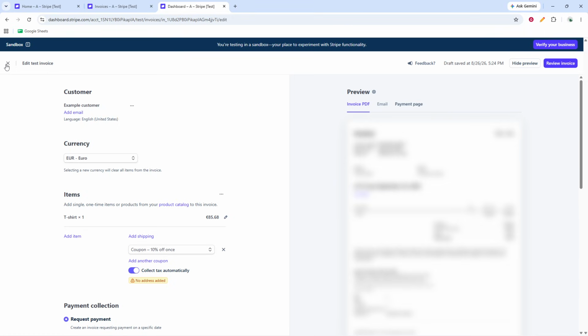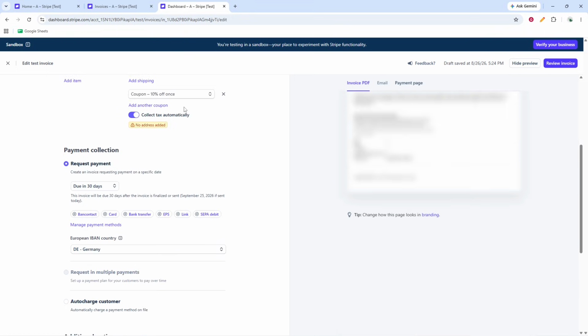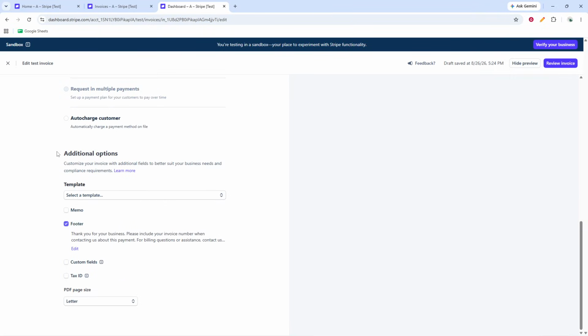After the draft invoice is on your screen, scroll down until you find the section labeled Additional Options. This area contains extra settings that you can apply to the invoice before it is finalized. Take a moment to locate it clearly so you can access the memo setting without missing it.